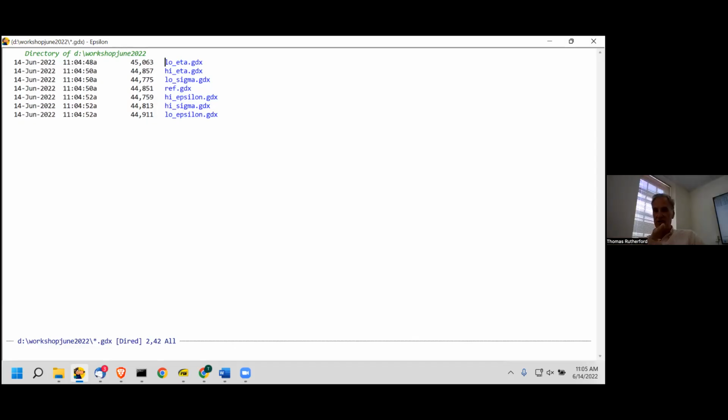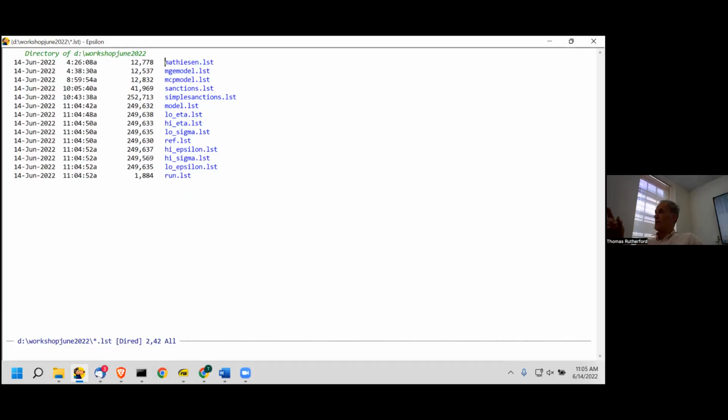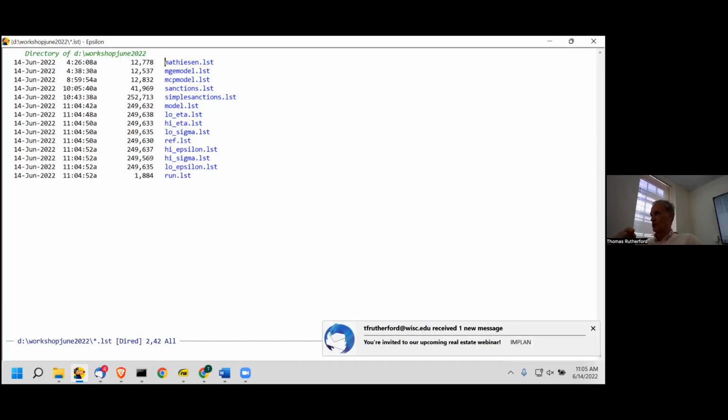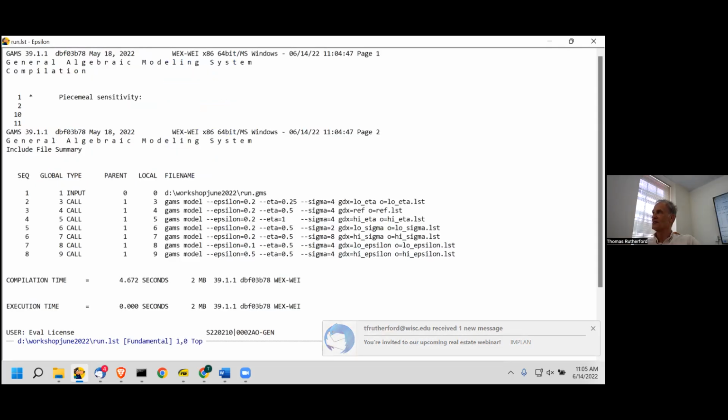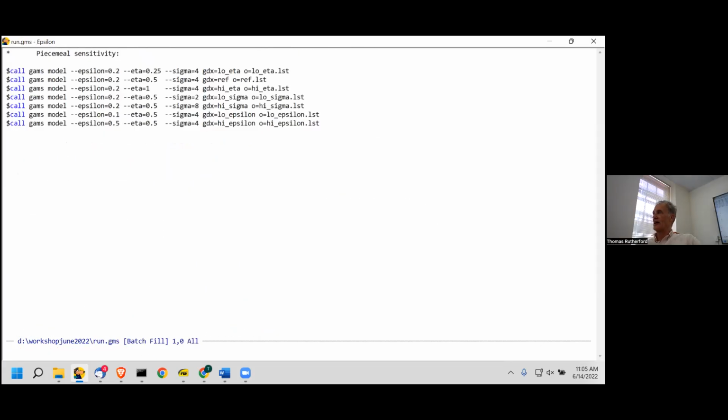So now I have generated GDX files, and if I look at my list files, I have the list files. I'm a big fan, when I run lots of cases, of keeping the list files. They take up space, but that way if something funny shows up, you can go back and look to see what happened. You can go back and search through. All that did was all the calls. If I look at run.gms, run just has that stuff in there. Because it's a dollar call, it doesn't even show up in the list file. So it's just like a batch, it's a script.